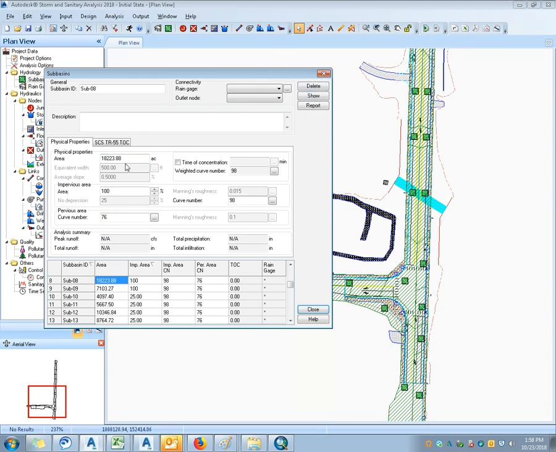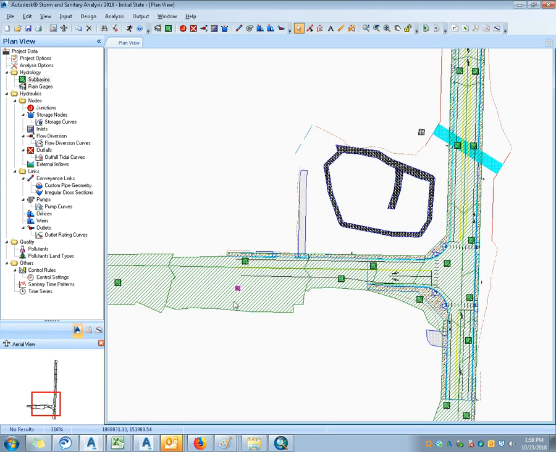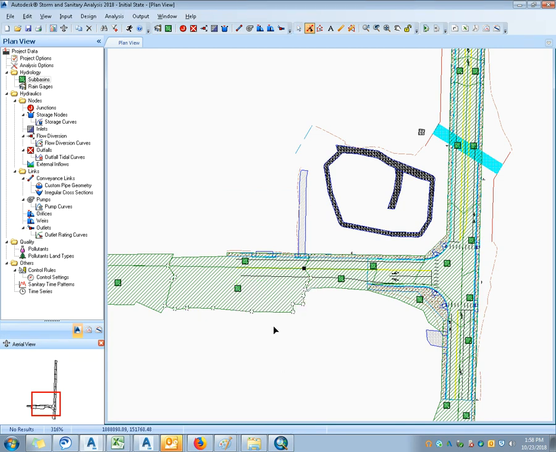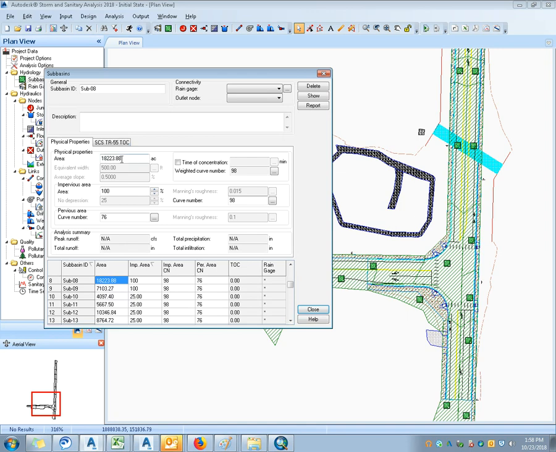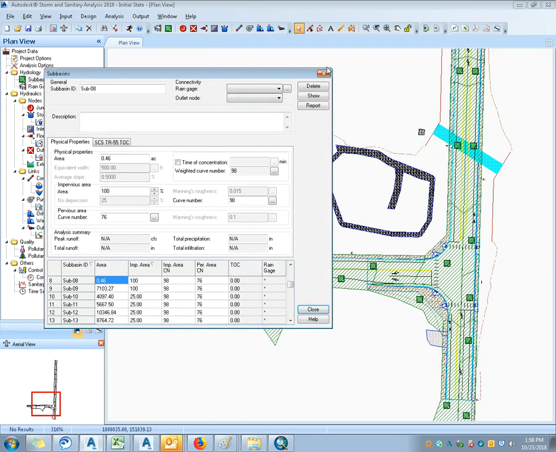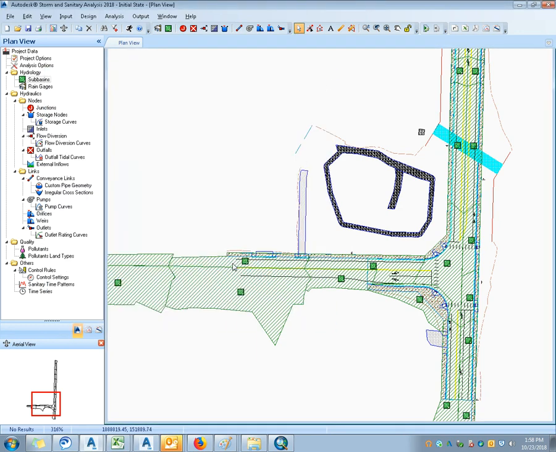There's also one other cool feature of it. It has an area in here, but this area is not just a point. If I come in here and edit vertices, and bring this in, it'll actually update the area. And that's probably the same area as before, but if I right click on it and go to recompute area, it now gives me a different area. So that's one cool feature of it.